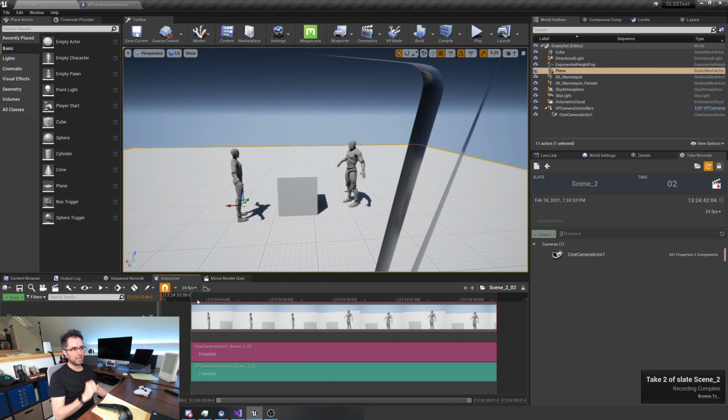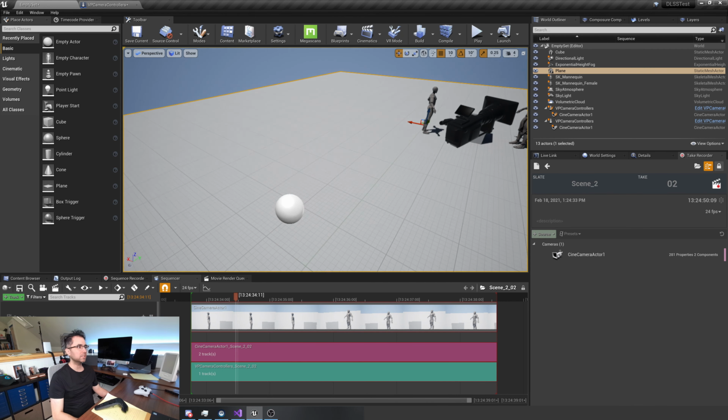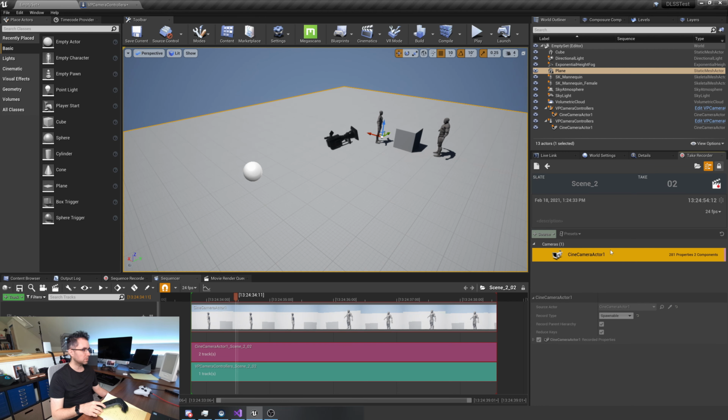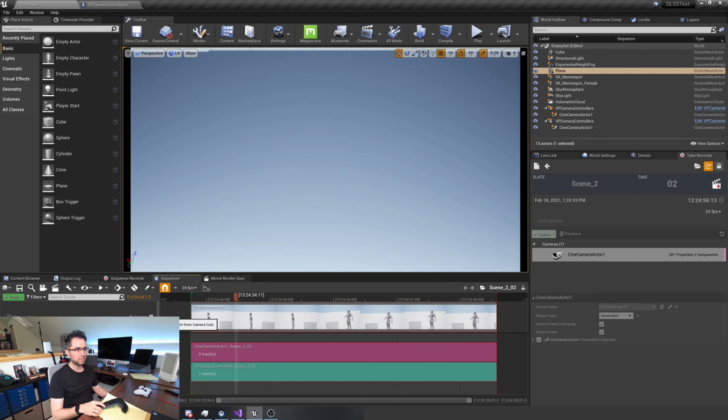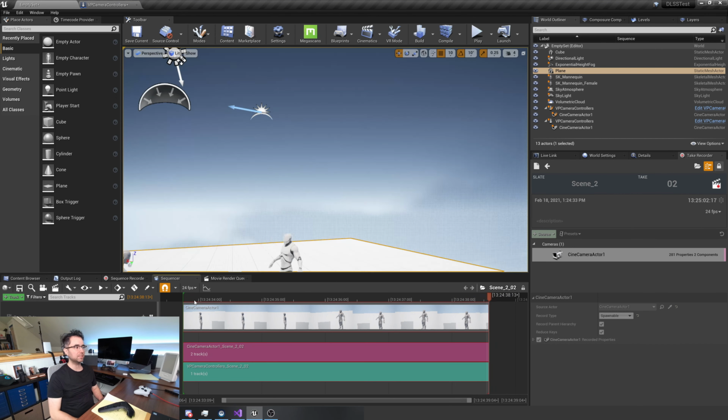And play back. Now notice I'm still controlling this camera, but as sequencer plays, I think there's actually going to be another camera. I set this as spawnable, right? Yeah, so let's have a look. Oh, so actually no, I'm still controlling this even though I set it to spawnable. Oh, I think I know why.